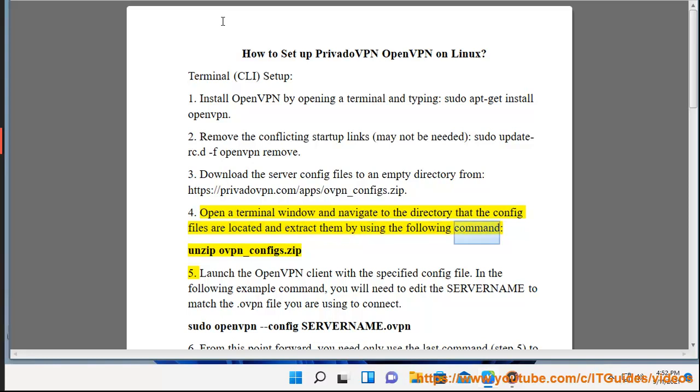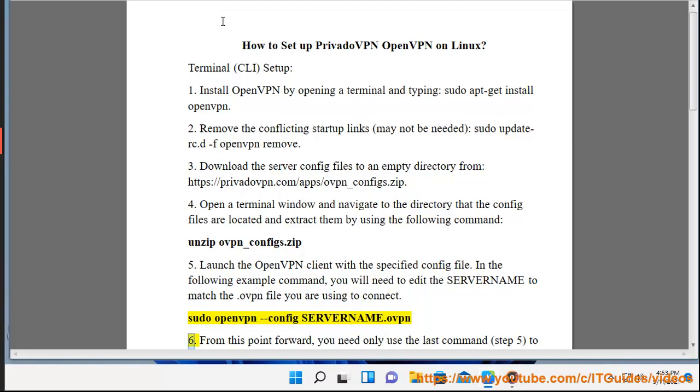unzip ovpn_configs.zip. 5. Launch the OpenVPN client with the specified config file. In the following example command, you will need to edit the server name to match the .ovpn file you are using to connect: sudo openvpn --config servername.ovpn.